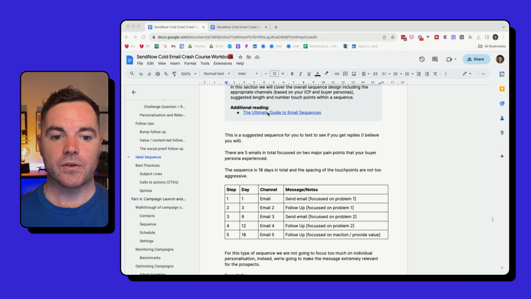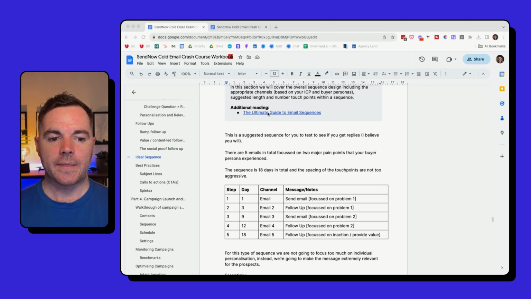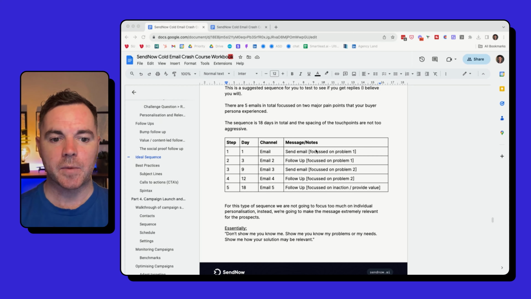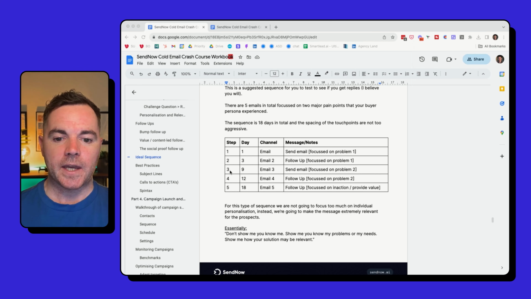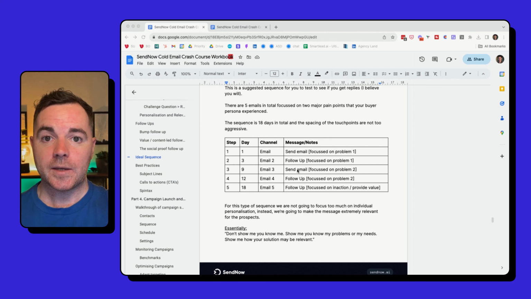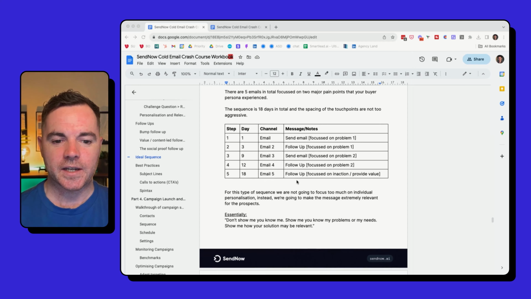There are 5 emails in total, focused on 2 major pain points that your buyer persona is experiencing, and the sequence is 18 days in total, so almost 3 weeks, and the spacing of the touch points are not too aggressive. So you can see step 1, day 1, the first email about problem 1. Then on day 3, so that's 2 days after the first email, they get a follow-up which is also focused on the same problem that you spoke about in your initial email. On the 9th day, they get the third email, which is about the second problem that you've identified. And email 4 is on the 12th day, which is a follow-up to problem number 2. This will all make a little bit of sense when I show you the examples in a second.